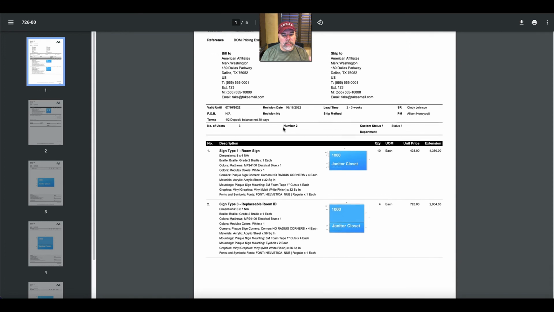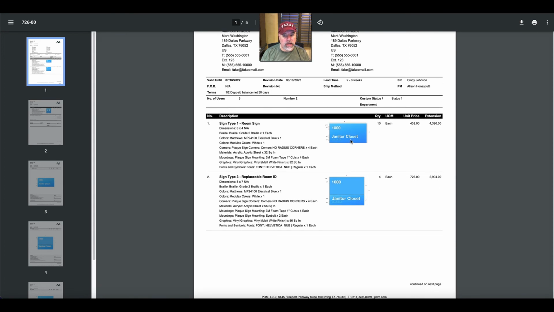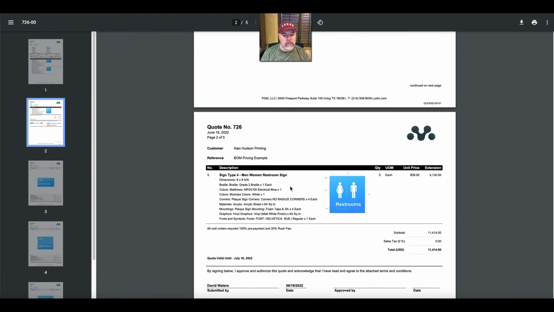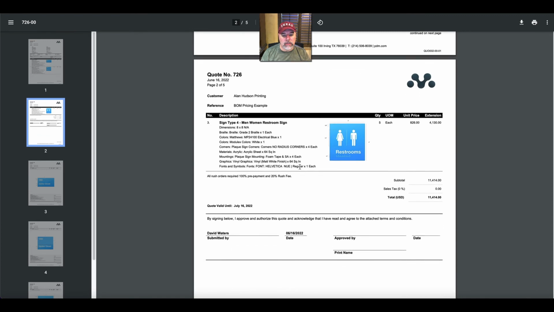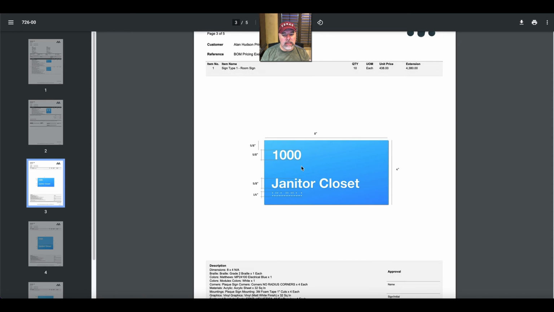They're going to see the page layout that has the description plus a nice sized image of this, so we can see that this is sign type 1, this is sign type 3, and in this case here this is sign type 4, and we see how much it's costing, how much we're selling it for, and everything that you have is great.